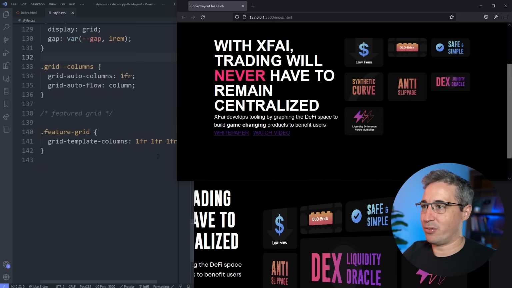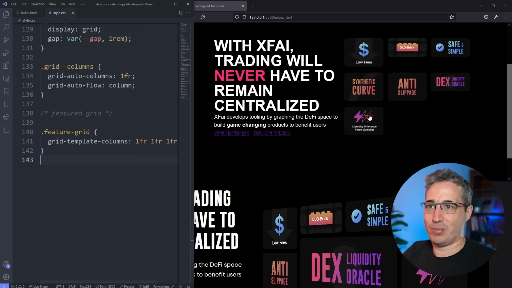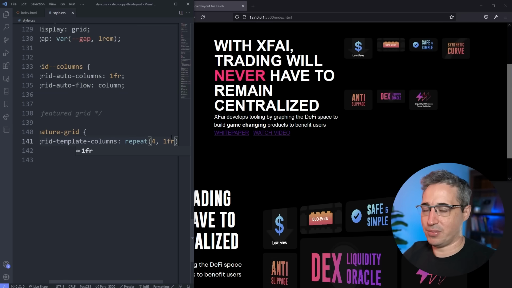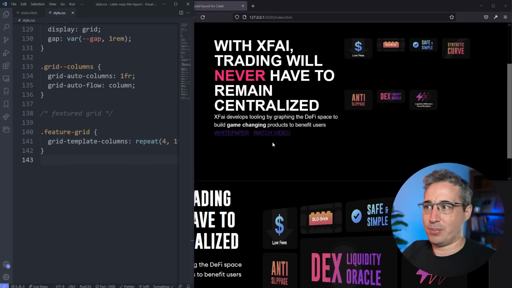Sorry if my face is covering it a little bit in the demo, but we're focused on that top part. So this is, okay, let's stop writing FRs then. This is gonna be a repeat of 4, 1FR. So we get 4 columns. 4 teensy columns, whatever, we get 4 columns, so that's good.